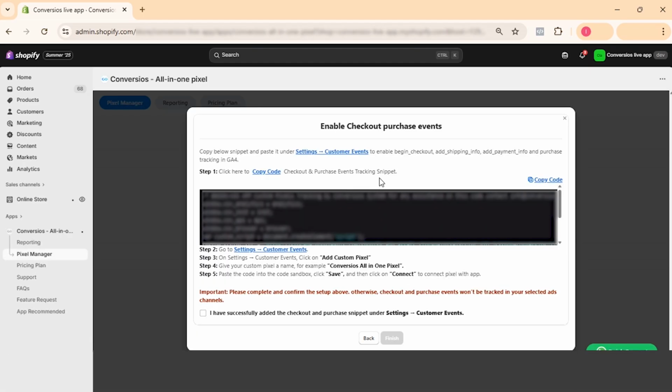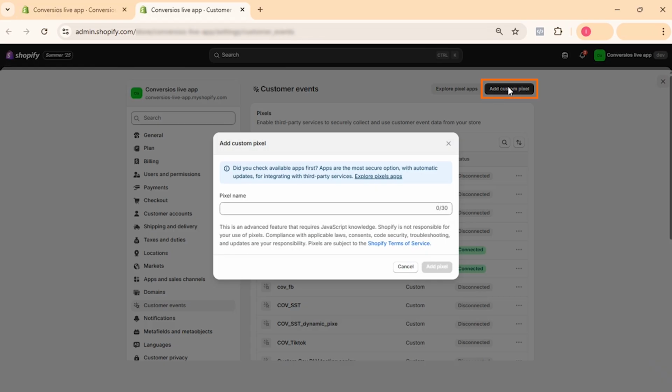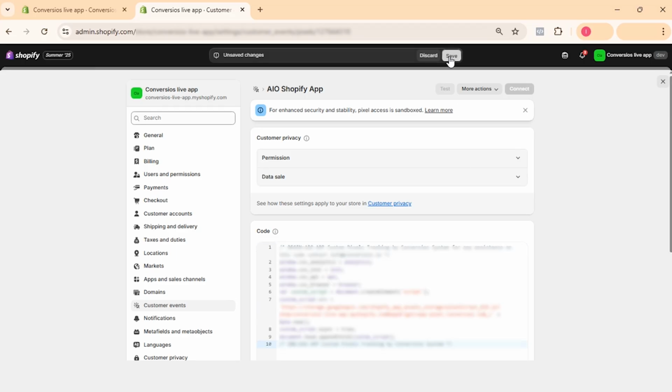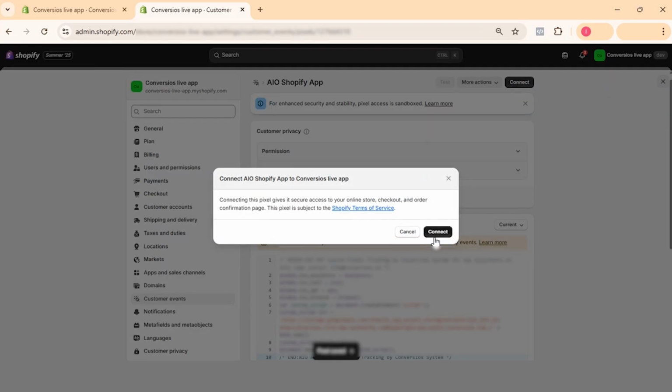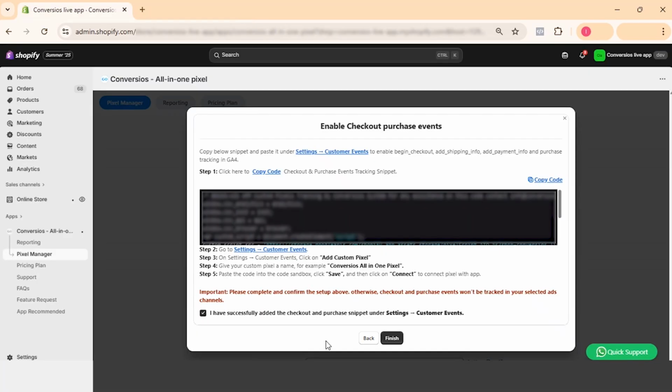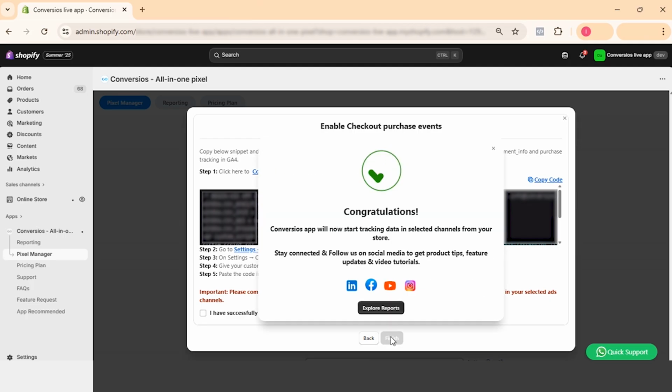Click on approve. As the next step, we have to enable checkout purchase events. So we just need to click on copy code. The code is copied, and click on settings, customer events. Now let's add custom pixel. Add the pixel name and just paste the code that we have copied in the last step. Hit save and connect. Once this is done, you can simply close this tab, enable this checkbox and click on the finish button. Congratulations, your app setup is complete.